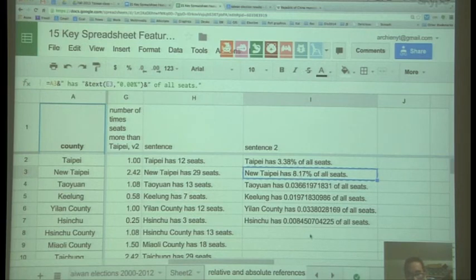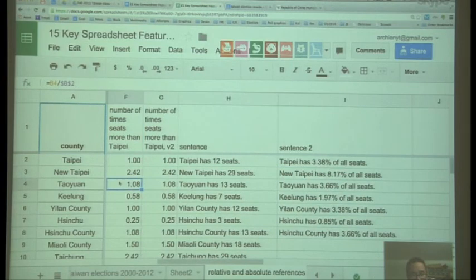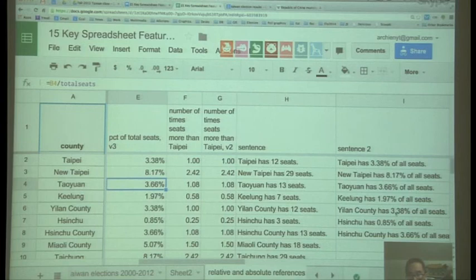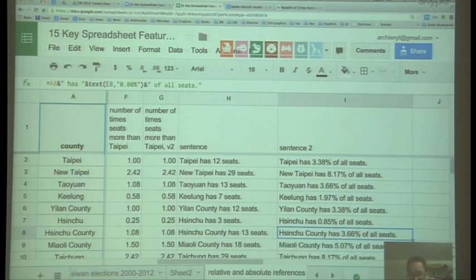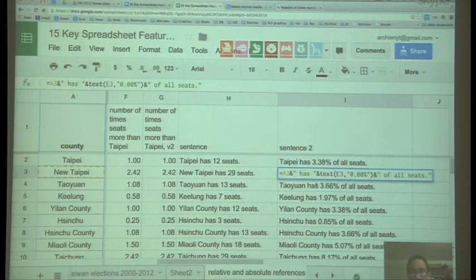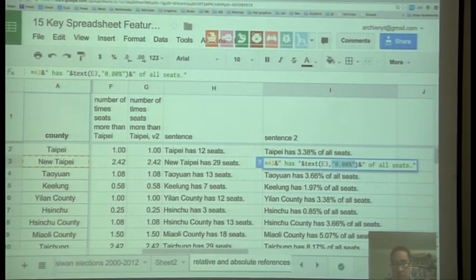So now if I copy that, you'll see that all those numbers will transform into the percentages. So let's copy that to the rest of the cells and then onto the work. So here's how we did it. Instead of E3, I used the text function, which has E3 as the first thing in the parentheses, and then a comma, and then the format for the percentage, which is 0.00%.